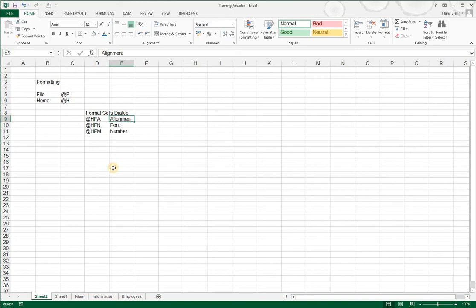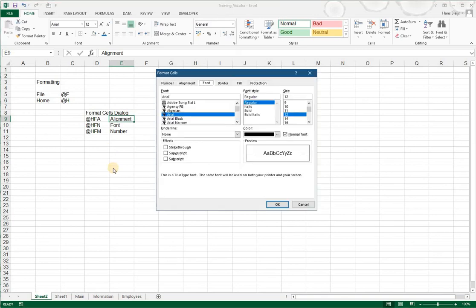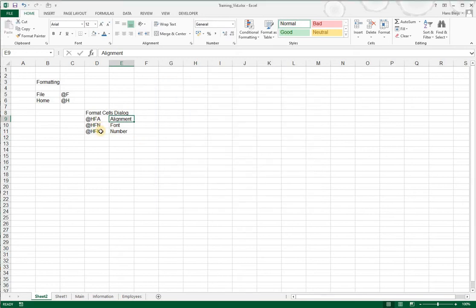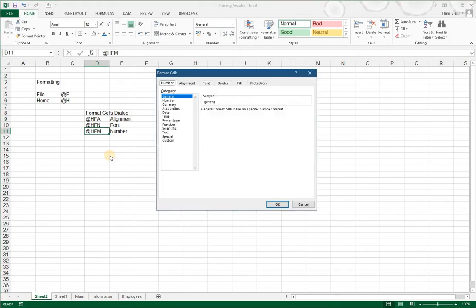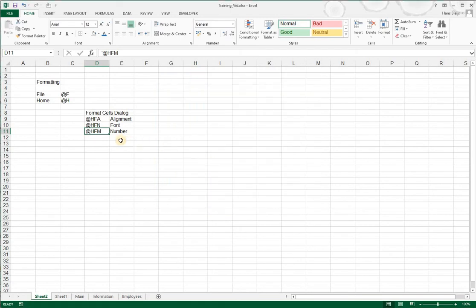If I do the same with FN, Alt H FN, I get the Format Cells dialog box under the font tab. The other 3 are border, fill and protection. They are not shown here, but they are under the Format Cells dialog box, which comes up from these three options. The last one, Alt H FM, brings up Format Cells with the number tab, and those are the 3 options.